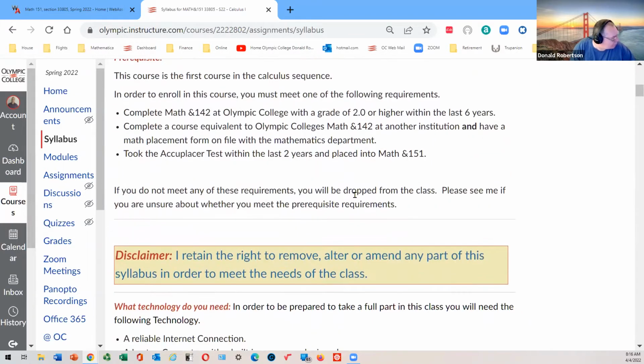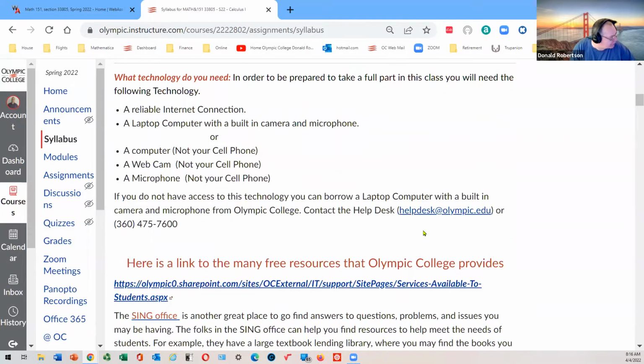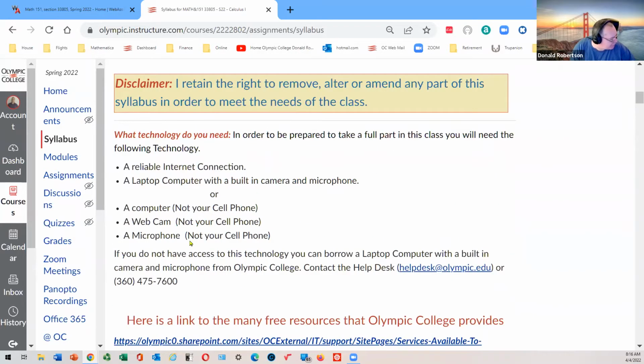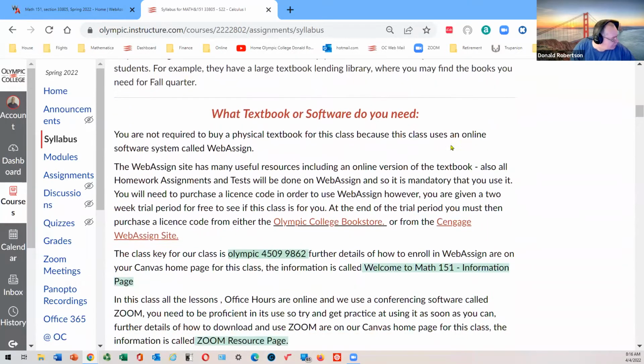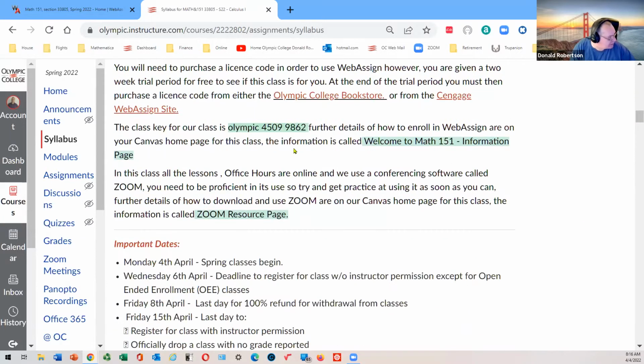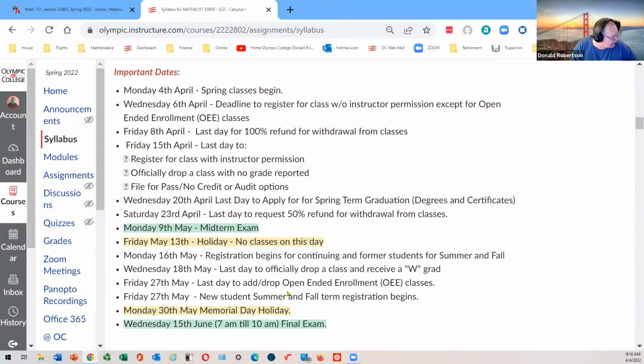So we're Calc 1. Calc 1 deals with calculus. Here's a repeat of the stuff that you need. If you don't have some features, you can go and get loaners from the IT people at Olympic College. You do not need a textbook. This is the code in WebAssign for our class. So if you have already joined, which you really should by the end of today, that's the code that you'll use. And I have instructions for it. If you go and look in Canvas, I take you through step by step how to do it. So it is there.